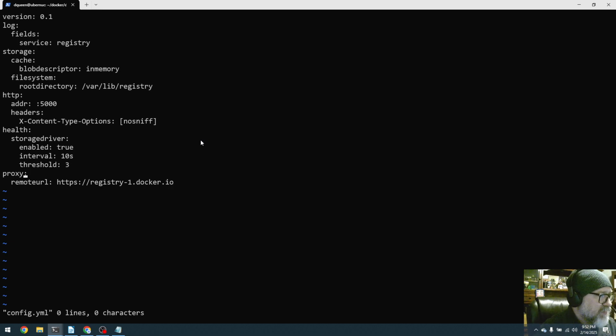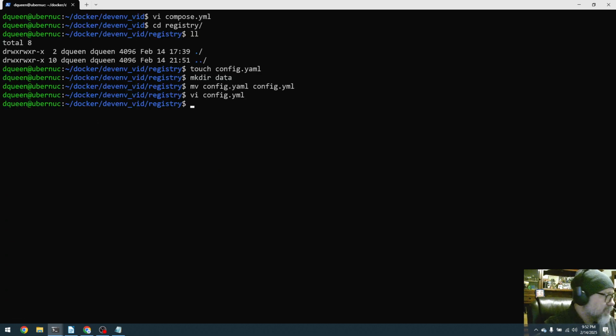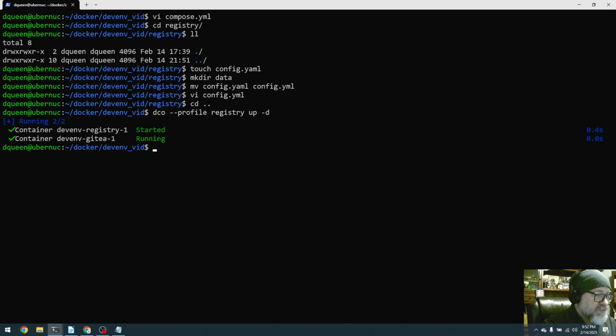But because I'm adding this little bit here for a proxy remote URL, this basically says that it's going to run registry, and it's proxying the traffic from registry-1.docker.io. So if you're going to be proxying also something like a GHCR for GitHub container registry, or GCR for Google's container registry, you have to run a separate service for all these because they don't support multiple proxies. At least currently they don't. So that's really all we have to do here. And then once you have that config file, all we need to do is docker compose --profile registry up -d, and it's done. I mean, it's not a lot to it.